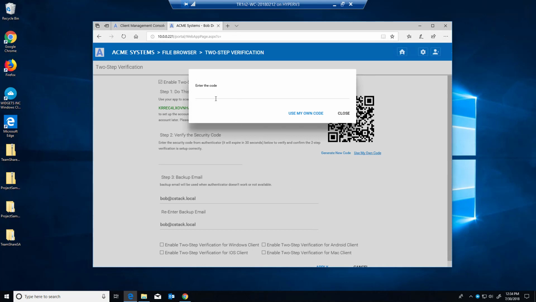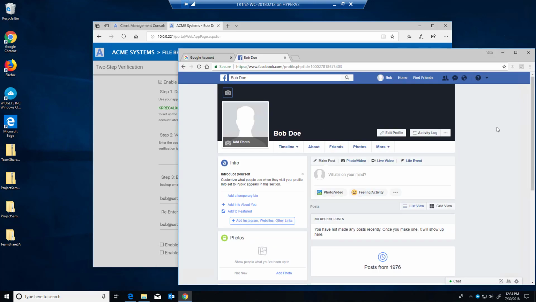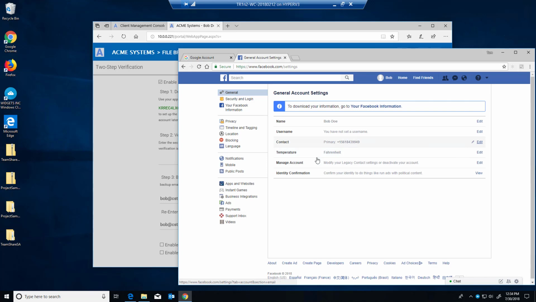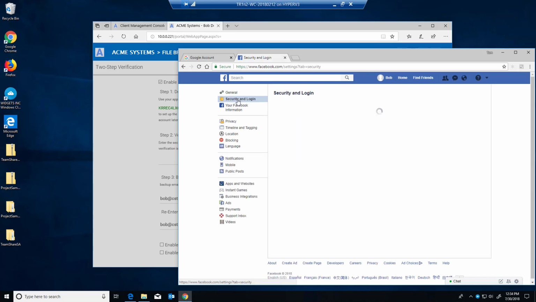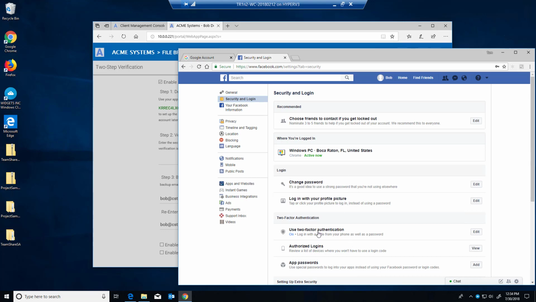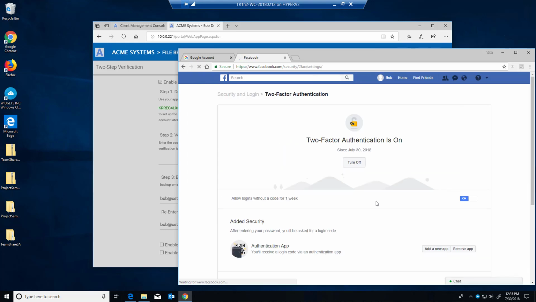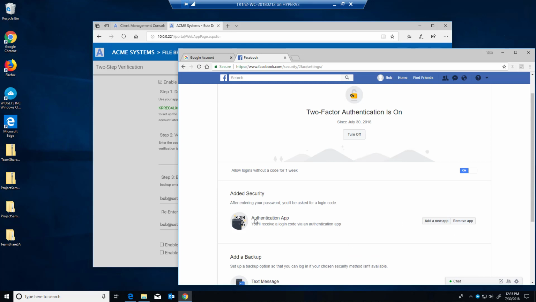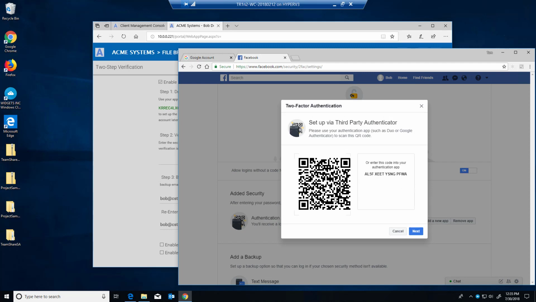Now what code am I going to use? Let's go to Facebook. So here I am, Bob Doe in Facebook, and I'm going to check my settings here. And let's go to security and login, and two-factor authentication is currently enabled. And right here I see that I've got my authentication app, and I want to add a new app. Well, it gives you this option here, so you can scan another app in, or scan this code into another app, but it also gives you this code right here.